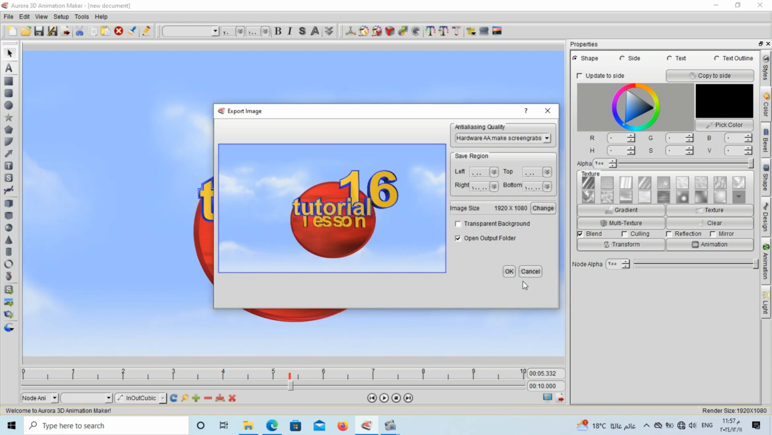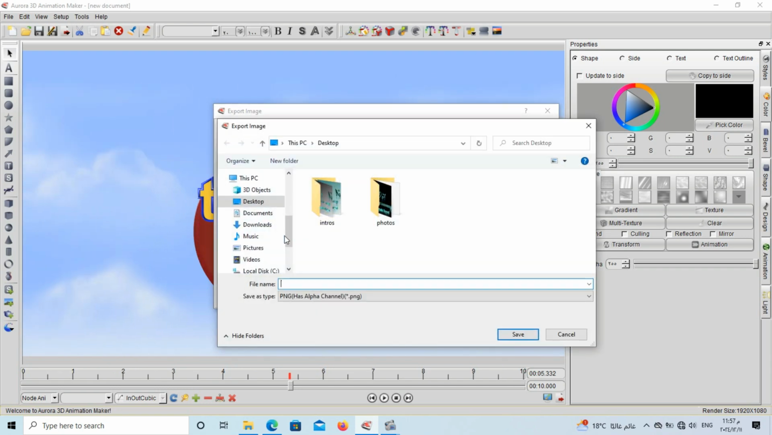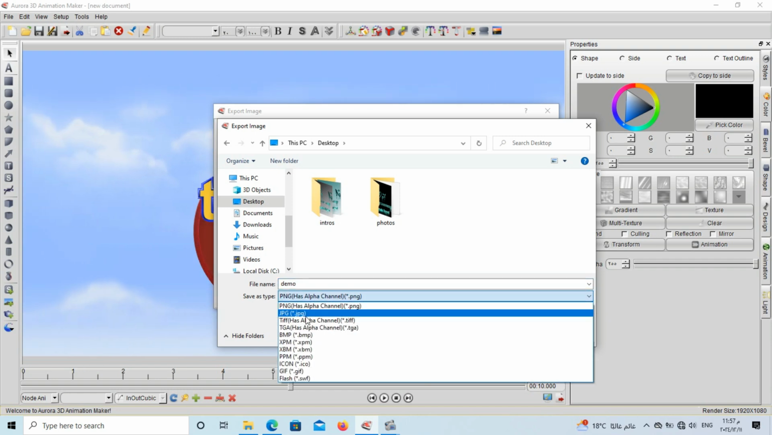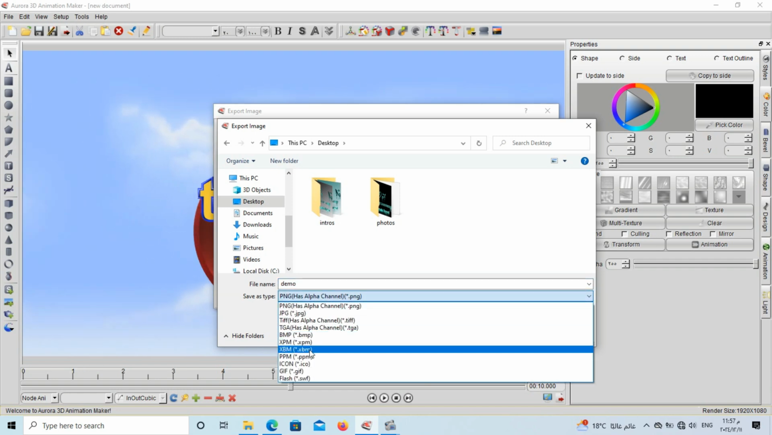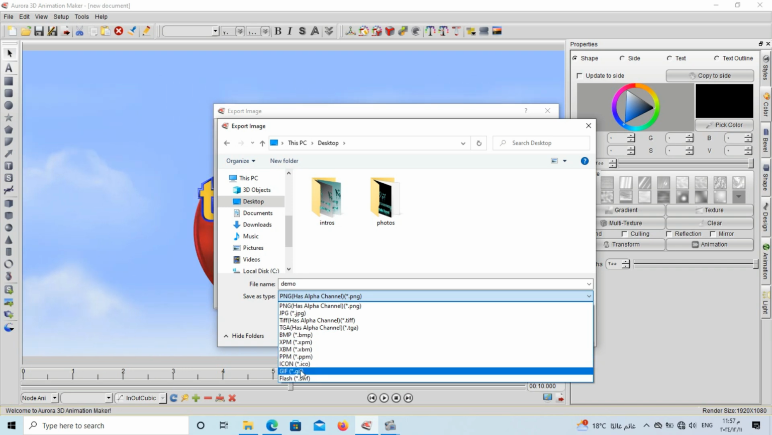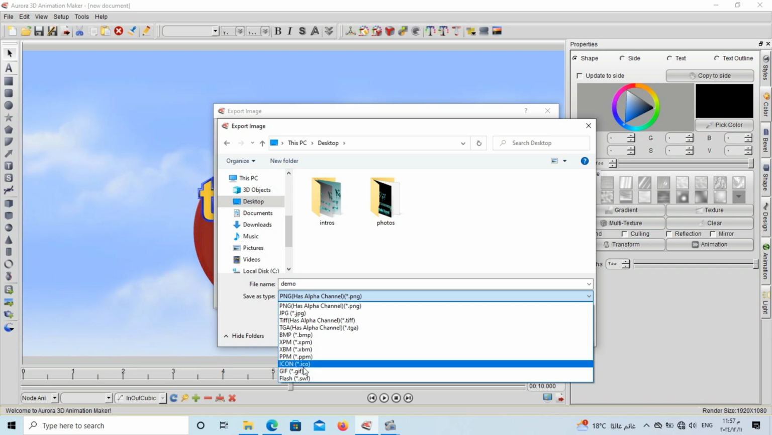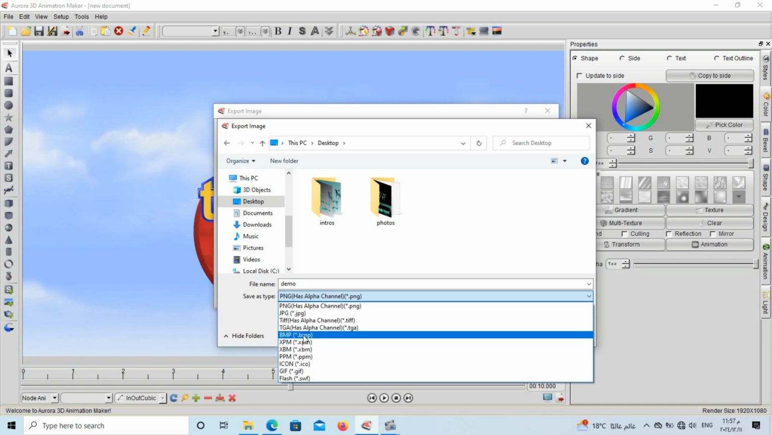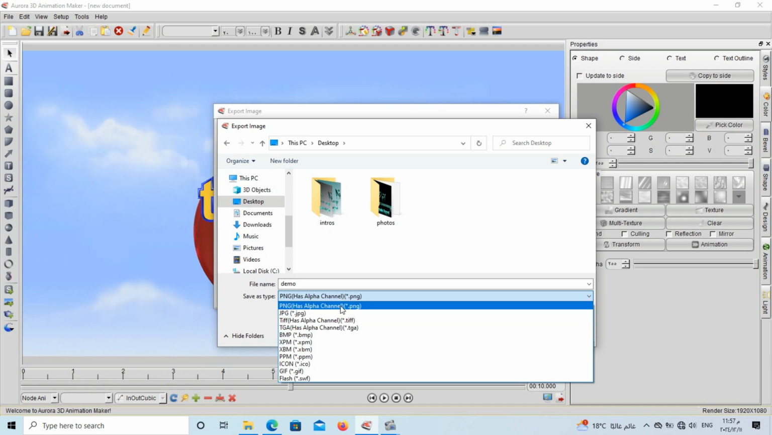You move in the timeline to the second you want to export the image at, and you will save the file at the place you want to save. Just give it a name and the format you want. It will be in PNG format. I will just press demo. Let's say I want a different format. These are different presets of format you want to export as. You can export it as GIF, SWF, or alpha, or JPG, or PNG.